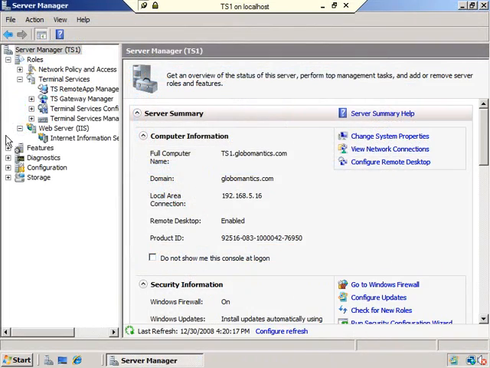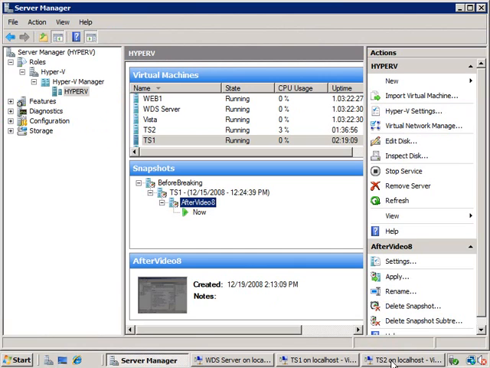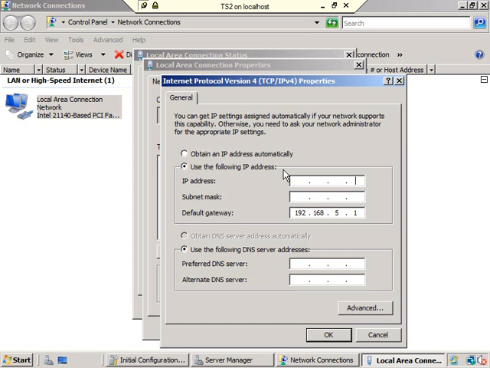And in the Server Manager, it tells me here that I'm 192.168.5.116. So I tell you what, let's go back over here to TS2 and let's make sure we hit the Num Lock key. Make sure that's turned on. We'll do 168.5.17. We'll try to keep those as close together as we can. Just more so for convenience.